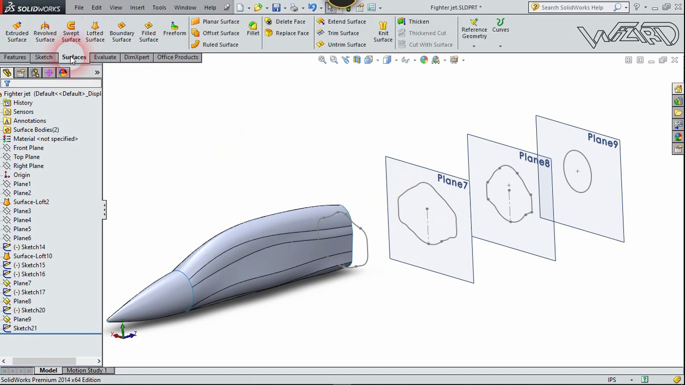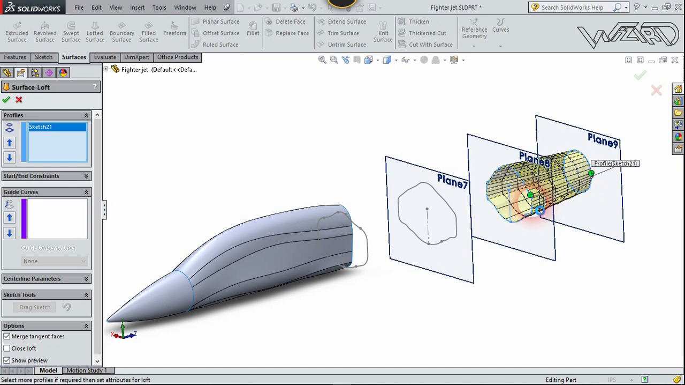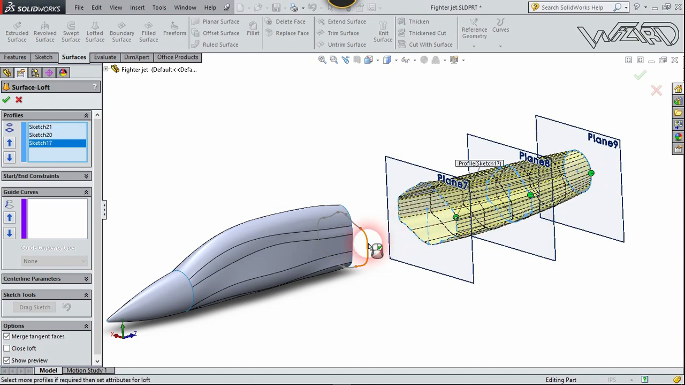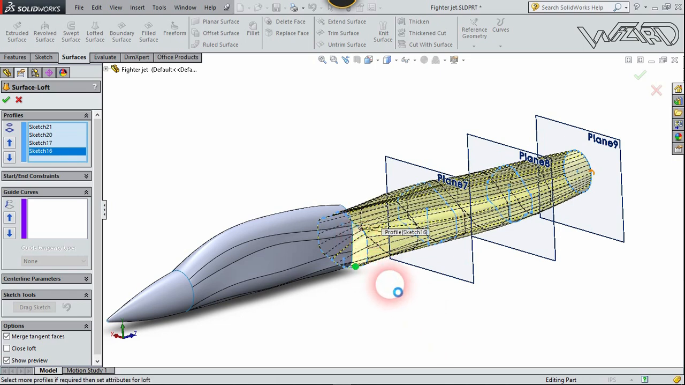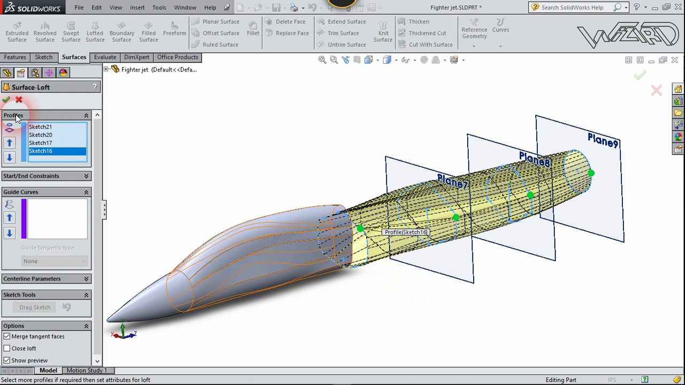Okay, now let's go to the surface tab and choose loft surface. And select all these profiles. Okay, now confirm it.